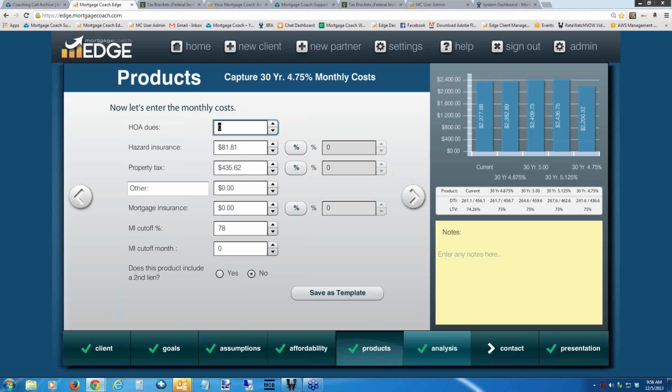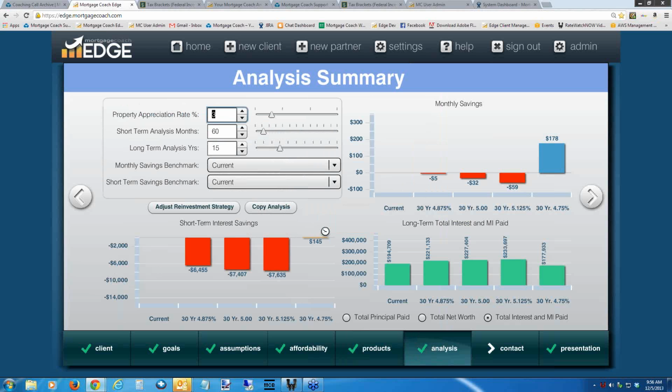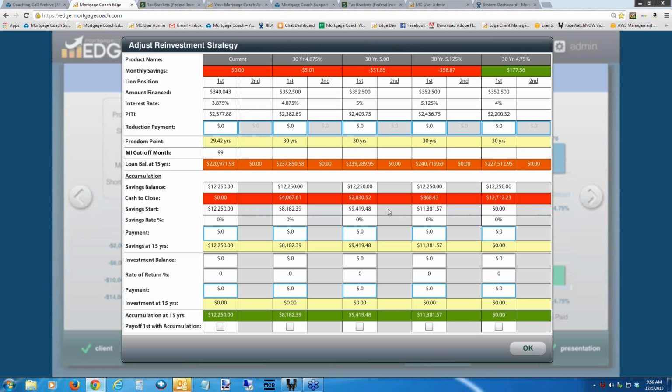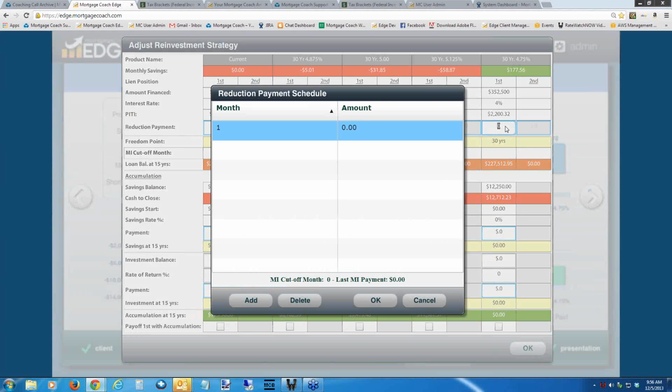The way to do it is back in our analysis screen. We're going to go back into the reinvestment strategy. And now on this guy here, we've already got $177 that we can reinvest into it. So what I'm going to do is customize this. I'm going to double click on this field, and you can see it brings up another grid for me. So at month 1, I have $178 to put back in there.